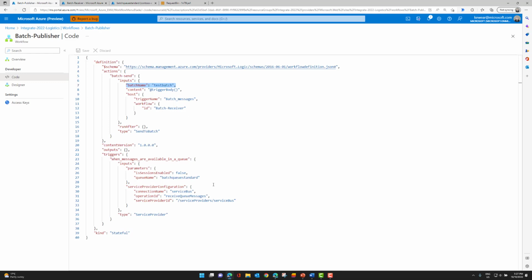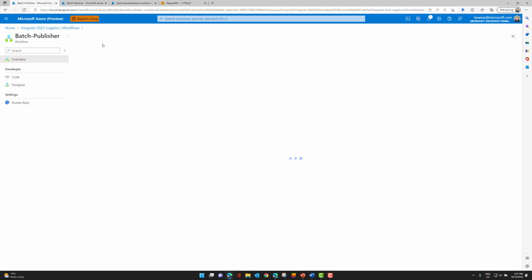The other thing is I'm using Service Bus here. So your connection, you may need to create a new connection. You will need to create a new connection. And then certainly whatever your queue name is, you're going to need to make sure that matches, assuming you want to use a queue. So let's now run this.